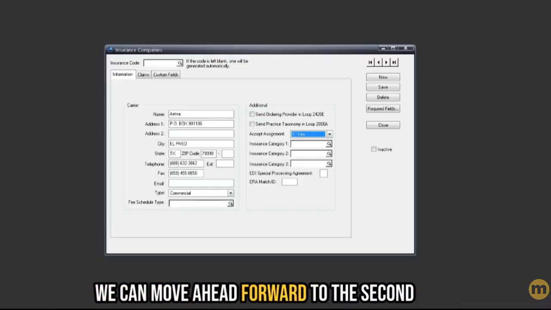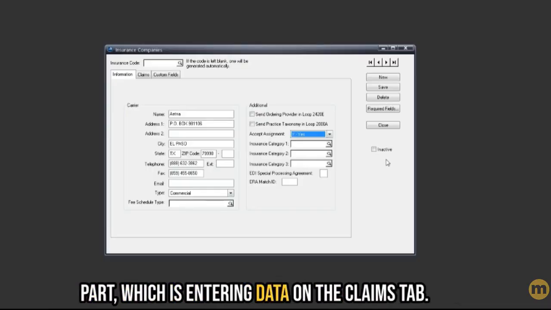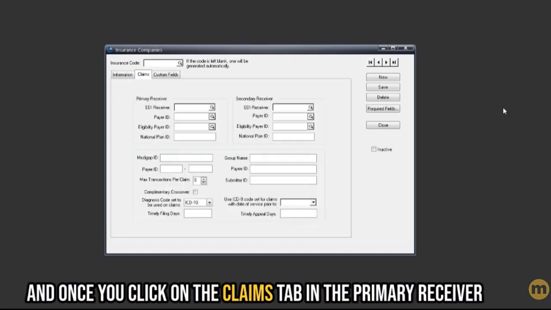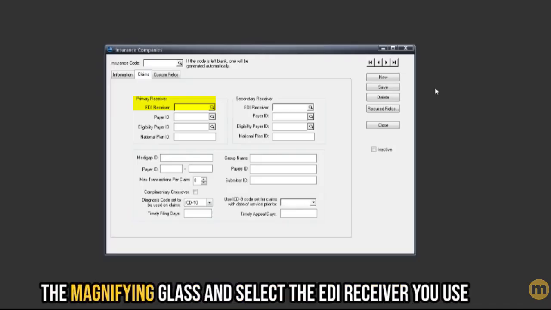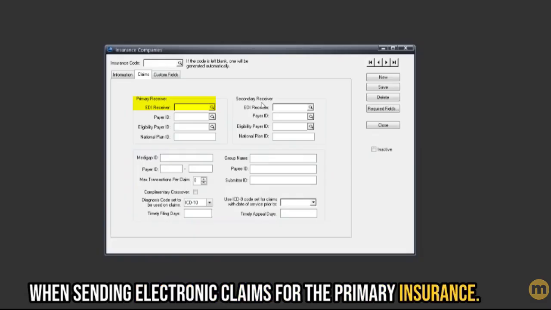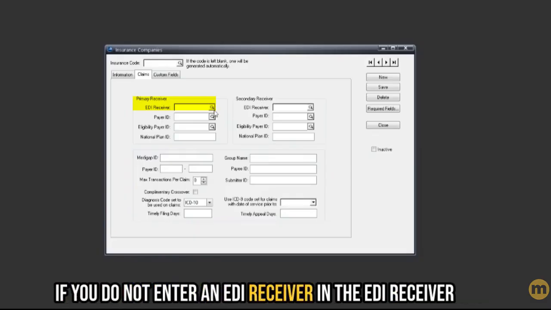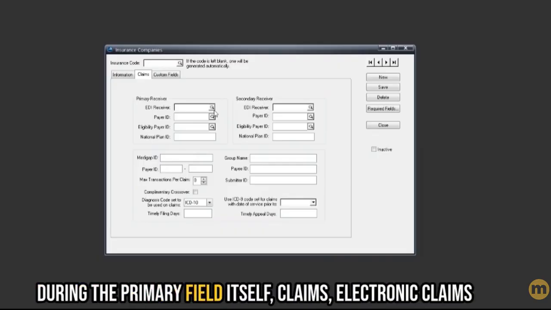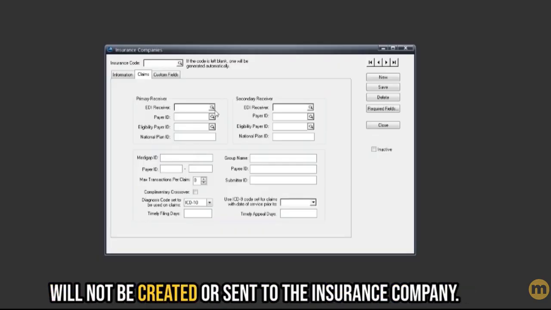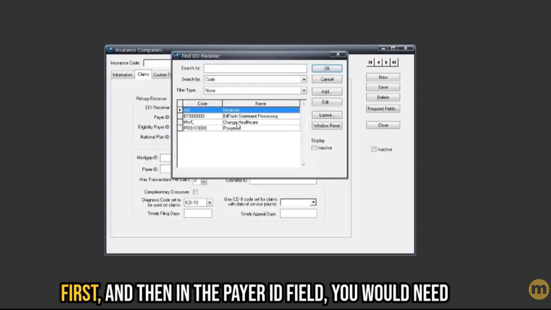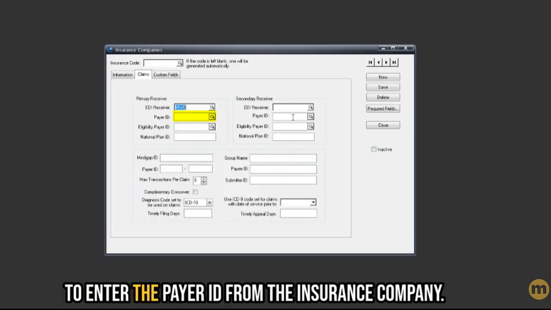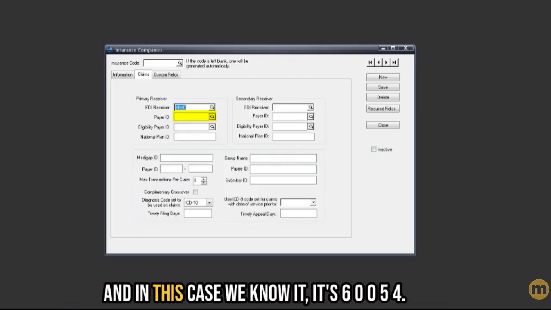We can move forward to the second part, which is entering data on the claims tab. Once you click on the claims tab, in the primary receiver panel on the EDI receiver list, you can select the magnifying glass and select the EDI receiver you use when sending electronic claims for the primary insurance. If you do not enter an EDI receiver in the EDI receiver during primary field, electronic claims will not be created or sent to the insurance company. You've got the option to choose the EDI receiver first. And then in the payer ID field, you would need to enter the payer ID from the insurance company. In this case, we know it's 60054.